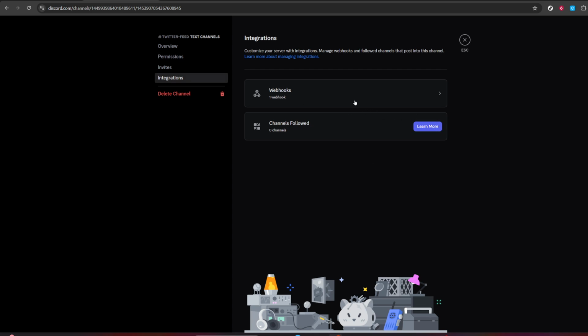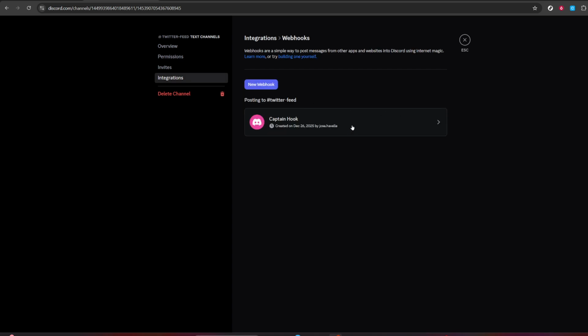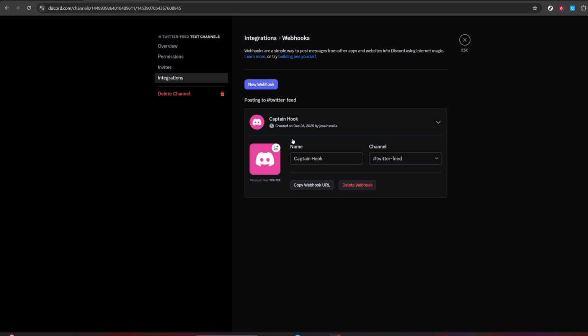Open your Discord server, go to the channel where you want tweets to appear, open the channel settings and find integrations. Create a new webhook or select an existing one, then copy the webhook URL. Paste that URL into IFTTT.